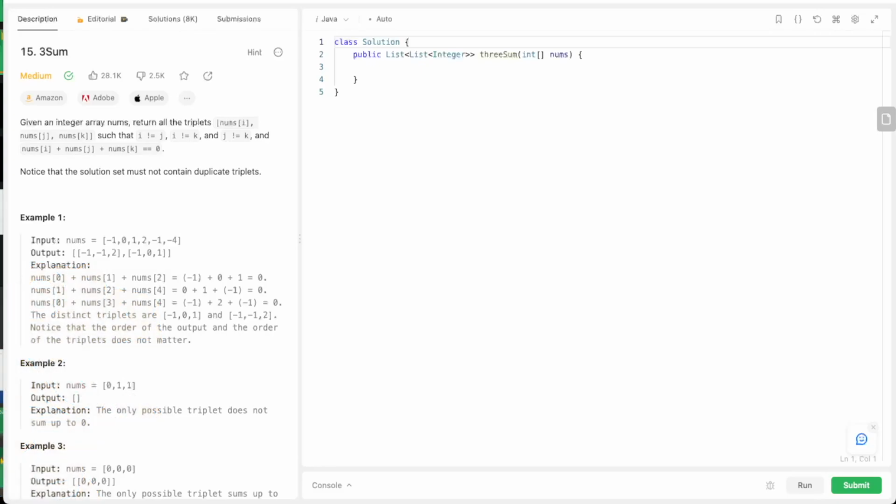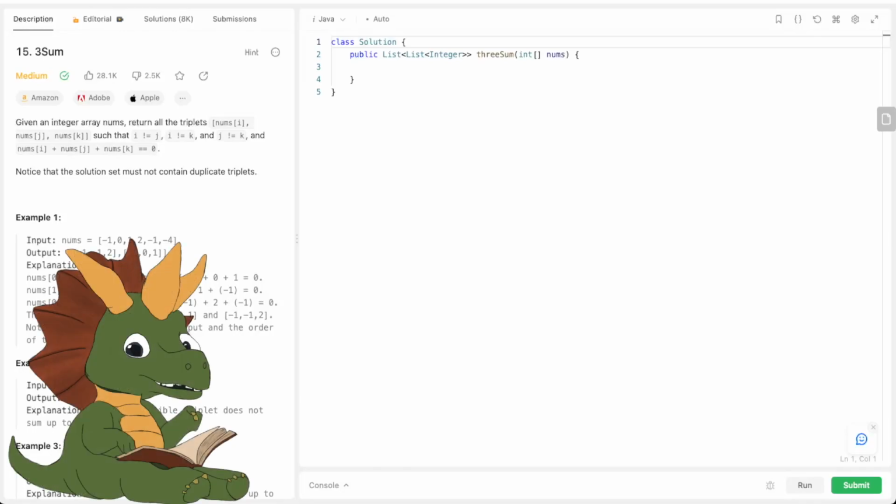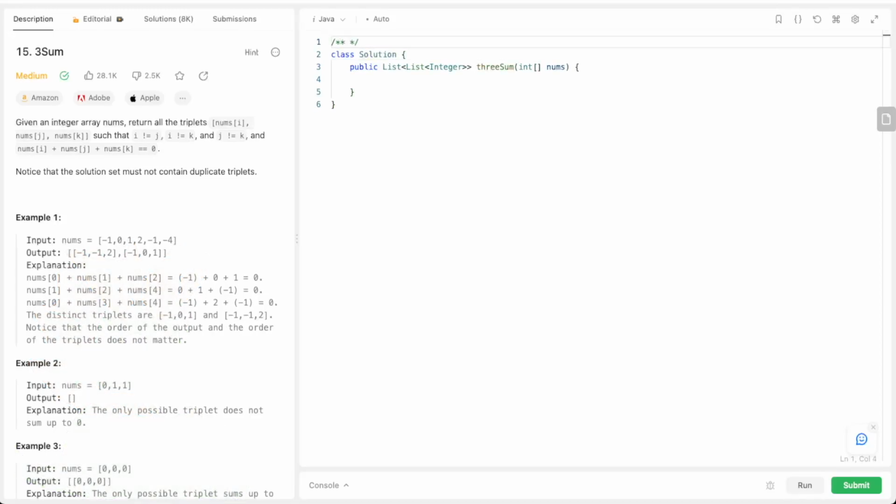Alright, let's get started. Given an integer array nums, return all the triplets nums[i], nums[j], nums[k], such that i is not equal to j, i is not equal to k, and j is not equal to k, and nums[i] plus nums[j] plus nums[k] is equal to 0. Notice that the solution set must not contain duplicate triplets. Goal: list of triplets that sum up to 0.